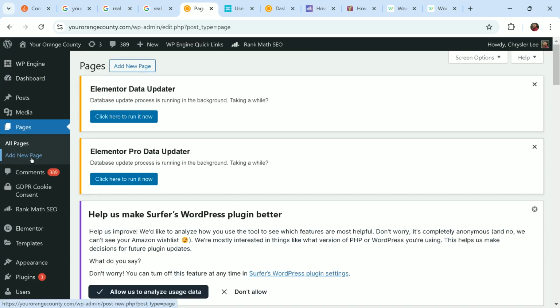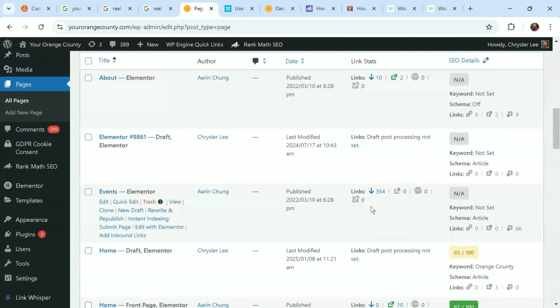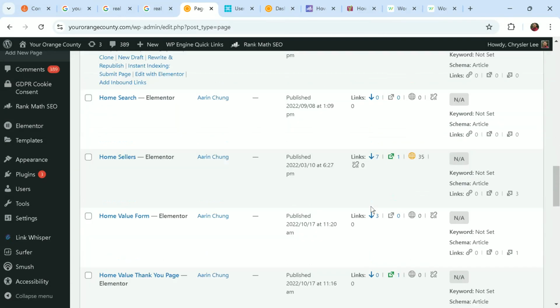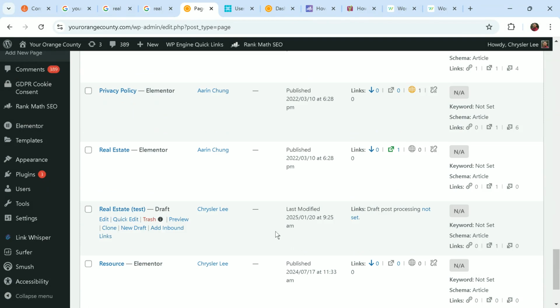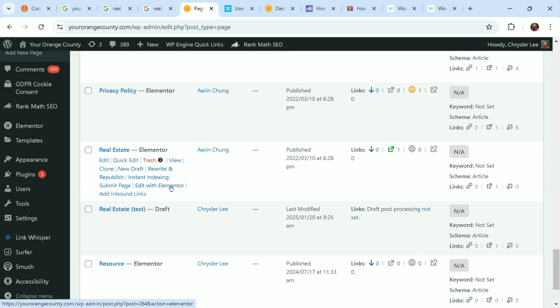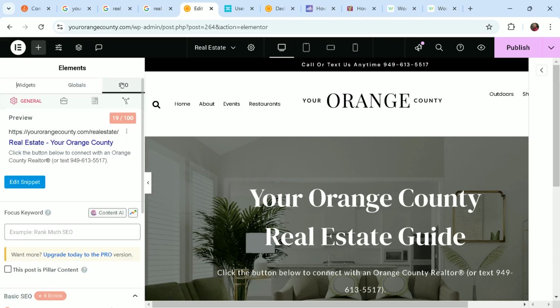Now that you're here, go to the post or page that you would want to update. In my case, it will be a page called Real Estate, so I'll go ahead and find it. So for the first method, the Elementor one, I'll go ahead and find Real Estate first, and then click on where it says Edit with Elementor.